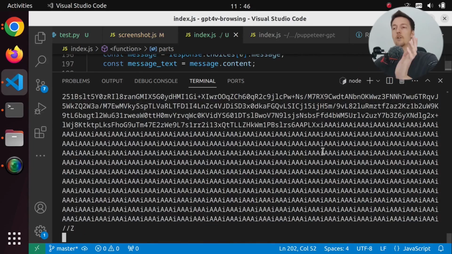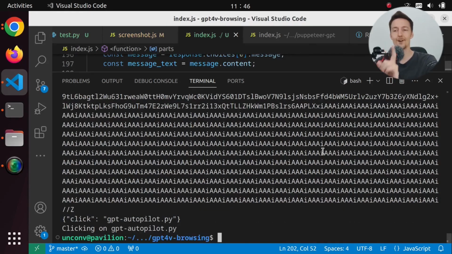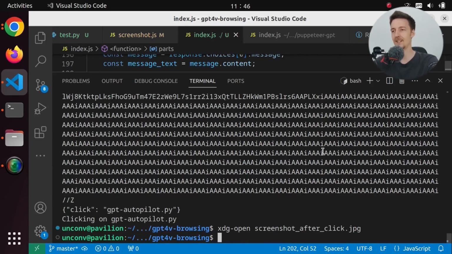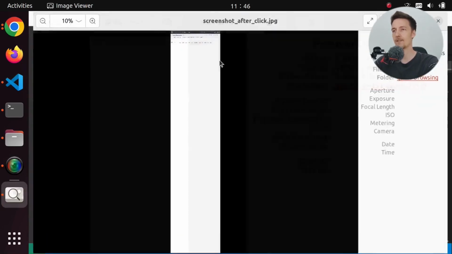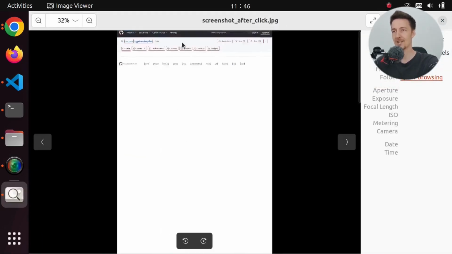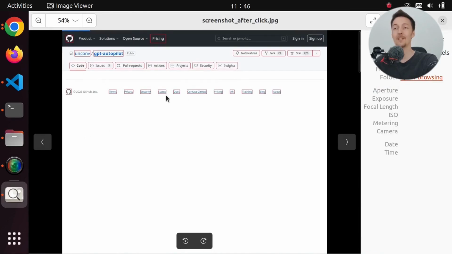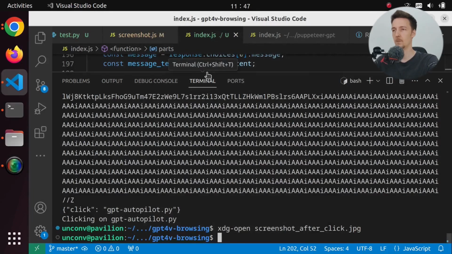So here is our image that we sent, and then we are clicking on GPT-autopilot.py, and we took a screenshot, hopefully. Let's XDG open, screenshot, after click. And what is in here? Here we have an unloaded page. So I think we clicked on the link, but we didn't load it yet. So let's actually see what went wrong.